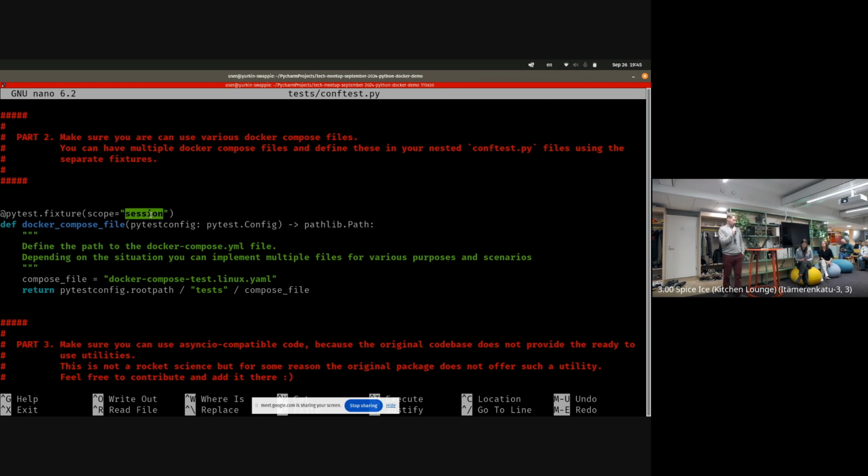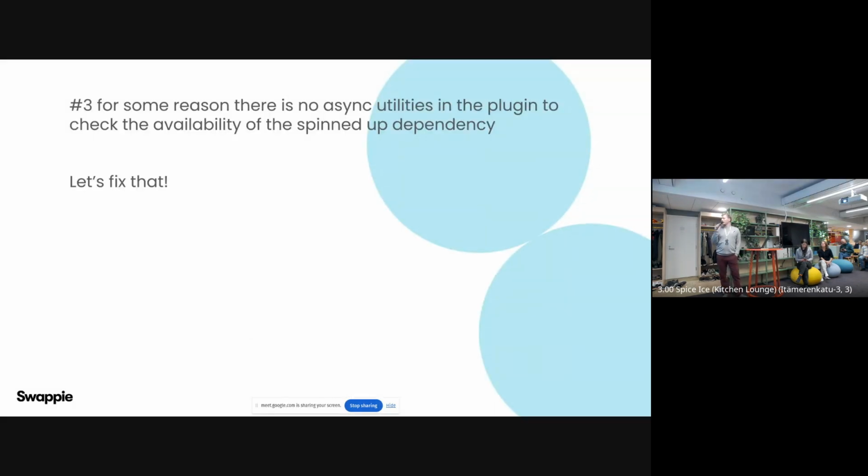Another thing, oh, sorry. Okay, for some reason, this is absolutely unclear to me. This plugin doesn't contain any utilities that allow you to work with async code. Nowadays, Python is async based, right? Of course, there are projects that are old enough not to have been changed to be async compatible. But nowadays, when you're starting something new, very likely async will be a core part of your functionality, right?